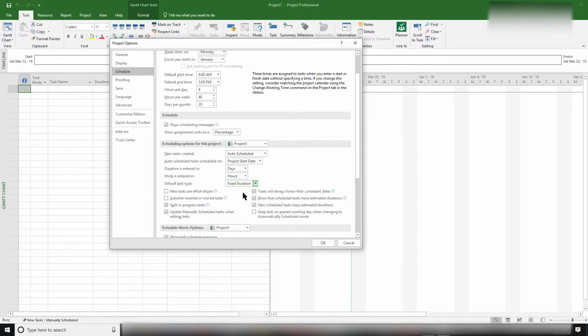I don't do the manually scheduled tasks, so that's not applicable. Tasks will always honour their constraints. Now, that is an important one to keep. If you've got constraints in your plan, it's because there's a reason for the constraints to be there, and you shouldn't be putting constraints in if they're not needed.